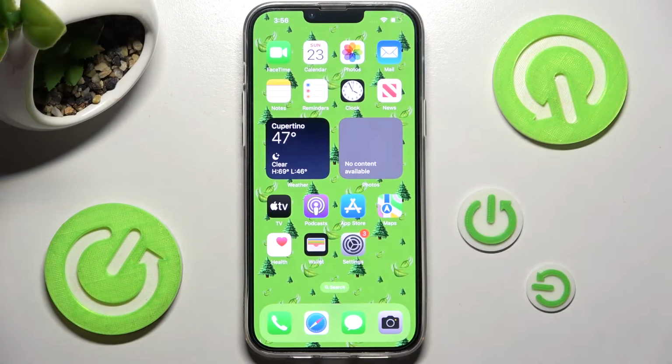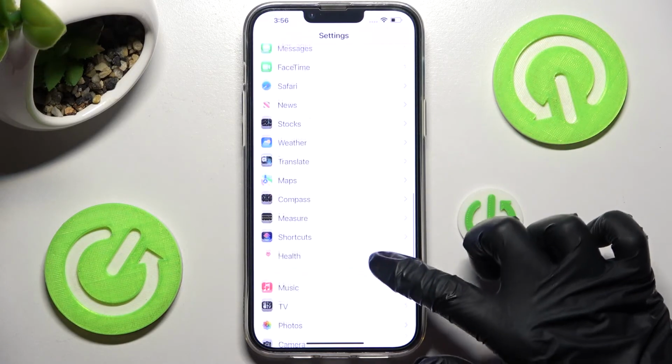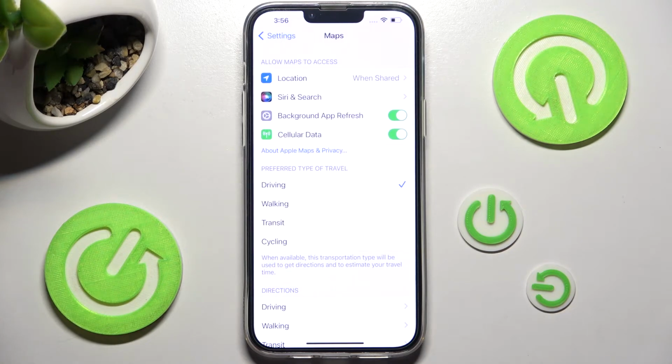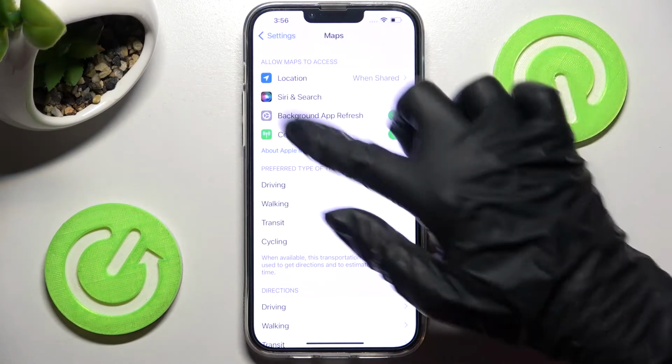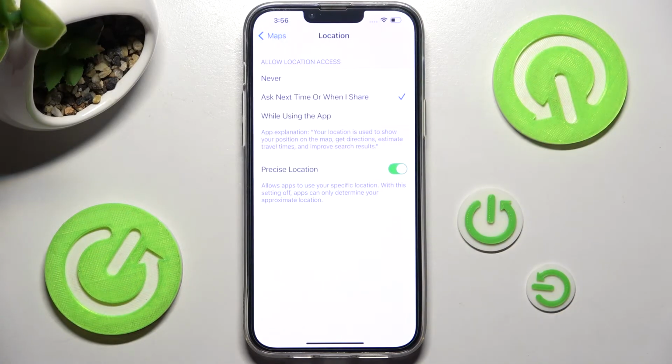Begin with opening settings. Now you need to scroll down and select an app. I will go with Maps. Now you need to click on one of those options under Allow Maps to Access, like Location, and tap on one of those: Never, Ask Next Time or When I Share, or While Using the App.